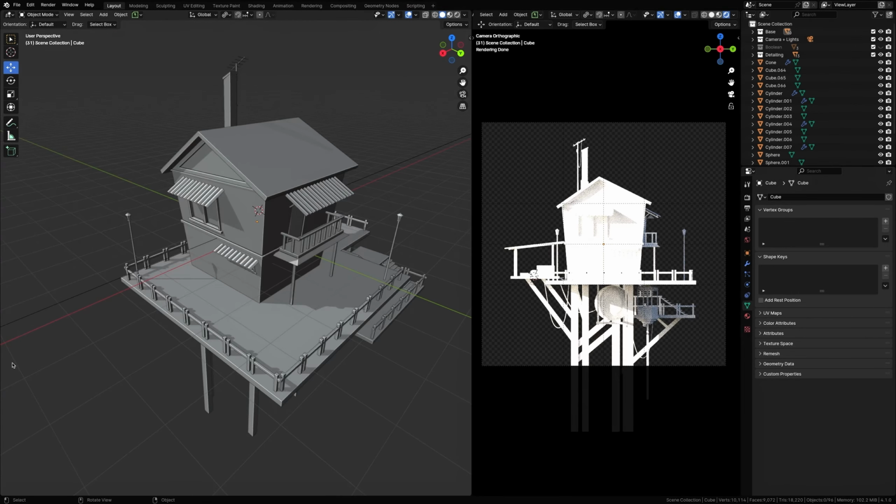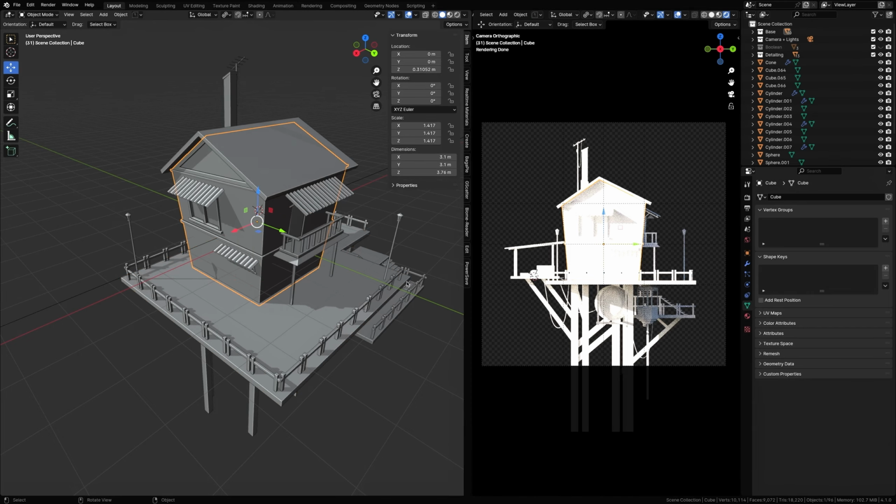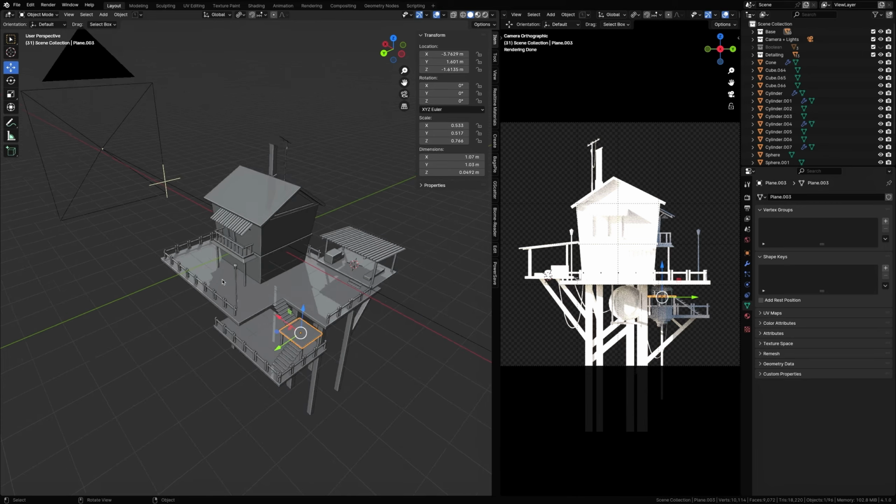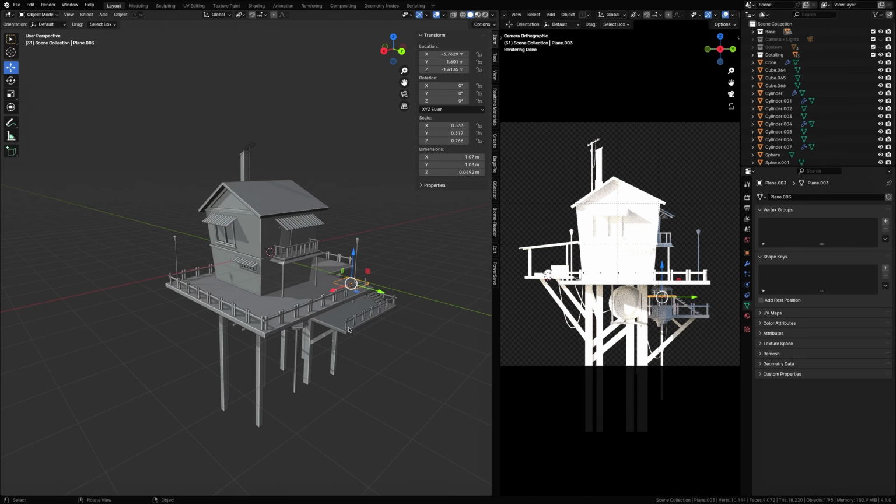Okay. Before we start texturing, make sure you apply all transformations. In my case, I'm just gonna apply the scale. So select all and apply scale.